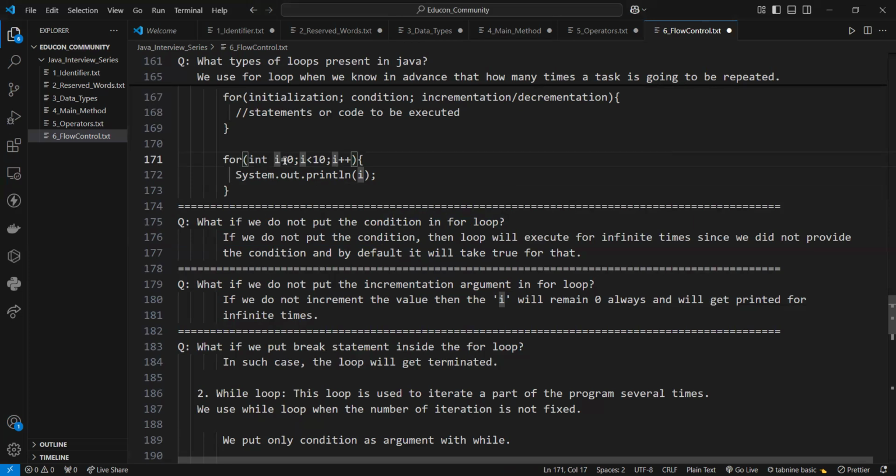So first of all it will take 0, then the value will be incremented to 1, then i equals 1, then 2, then 3, then infinite times. But here, as we have put the condition less than 10, it will be executed from 0 to 9. So through this, we have limited a range. Otherwise, it will be infinite times and memory will be exhausted for that.